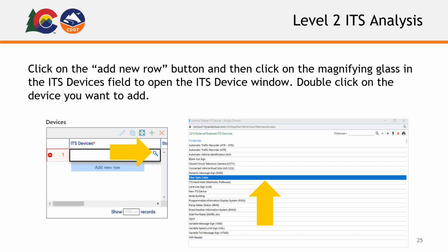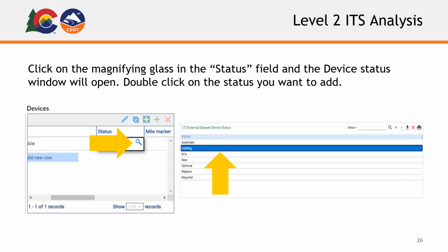Click on the Add New Row button and then click on the magnifying glass in the ITS Devices field to open the ITS device window. Double-click on the device you want to add. Click on the magnifying glass in the Status field and the device status window will open. Double-click on the status you want to add.